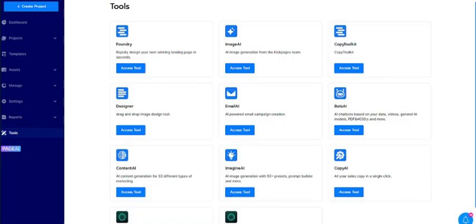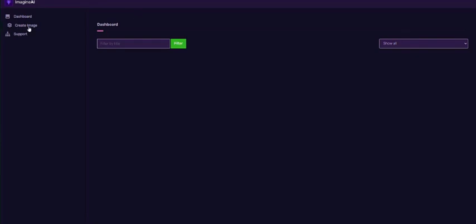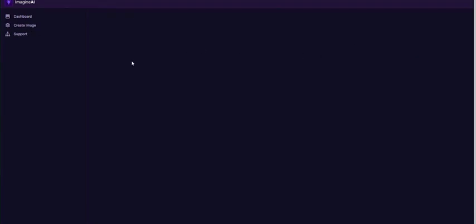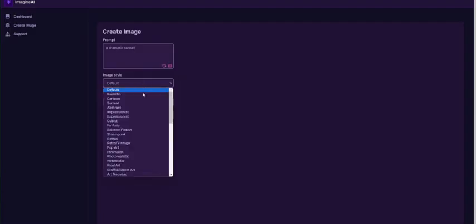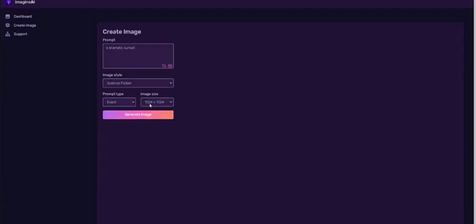Next up is Imagine AI. Now this is another AI image generation tool, which is outside of the editor. So you can just come in here and click create image, and just type in whatever you want. Again, you get all these different styles here. So this time we'll pick science fiction, see what comes up. Leave the size as default.